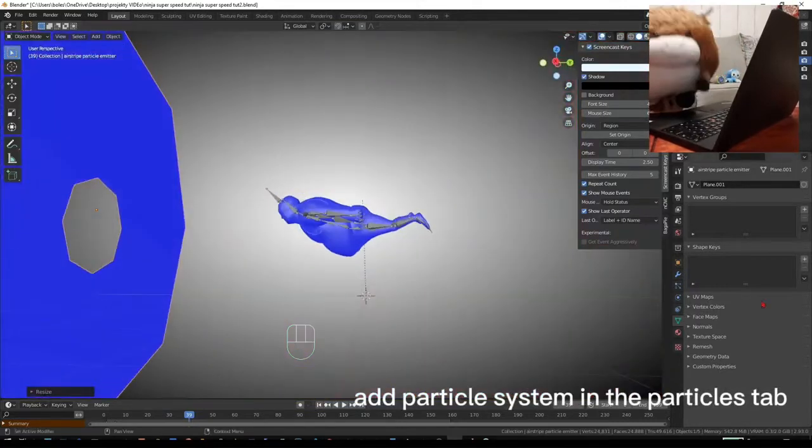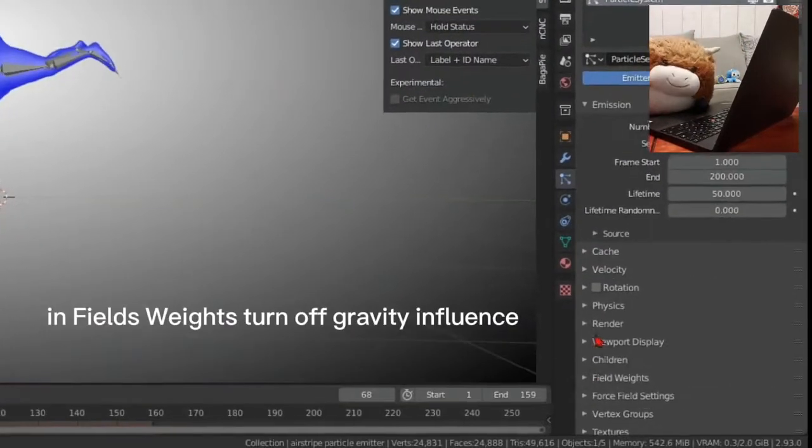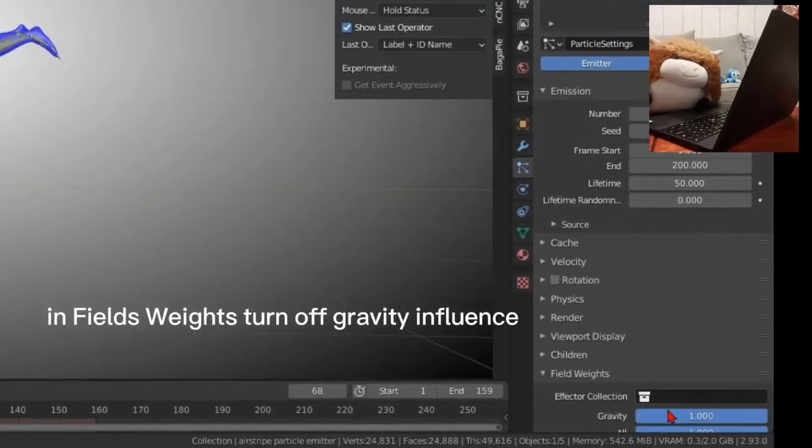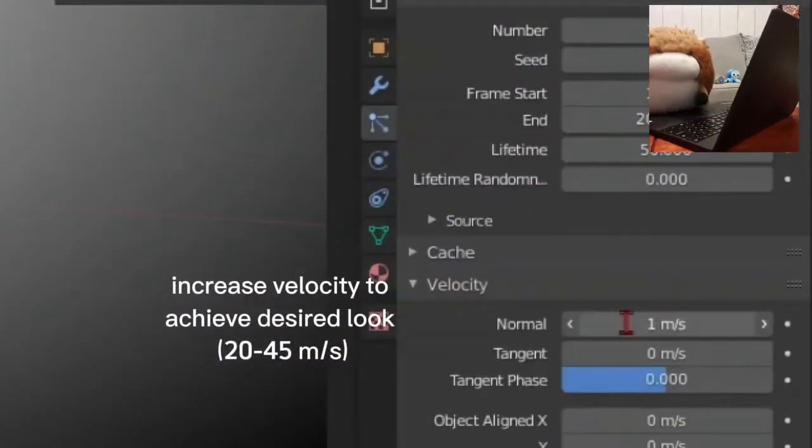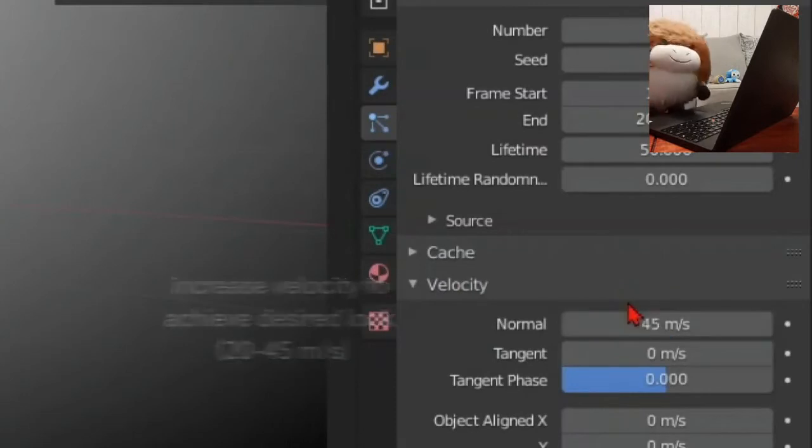Add a particle system in the particles tab. In field weights, turn off gravity influence, so they don't fall down. Increase velocity to make them zip past the character. 2 digit numbers should work.